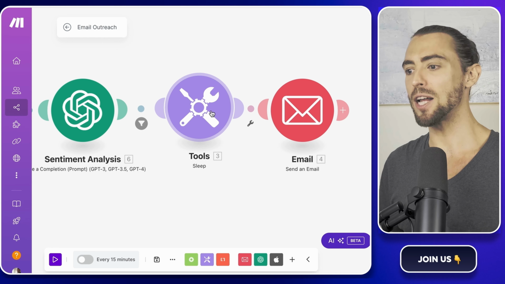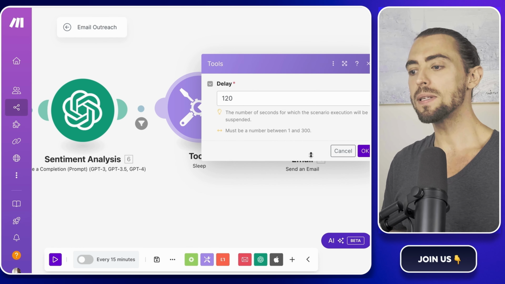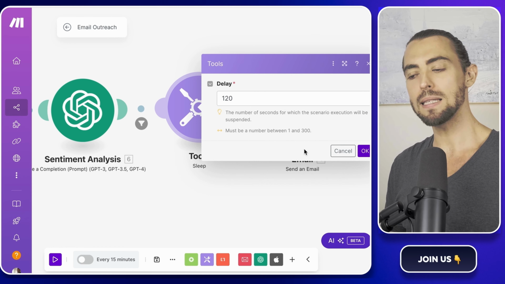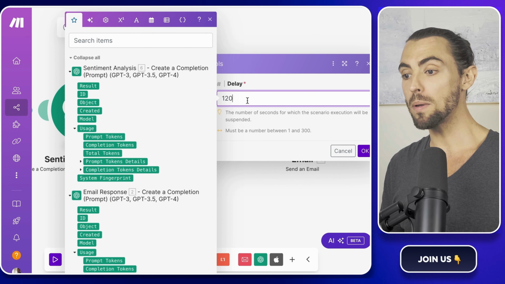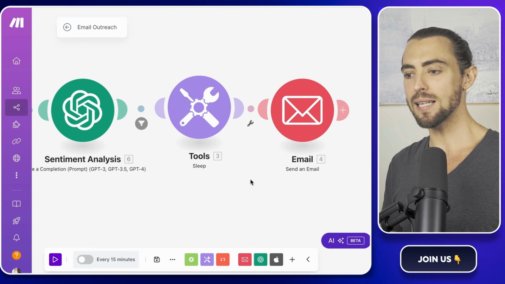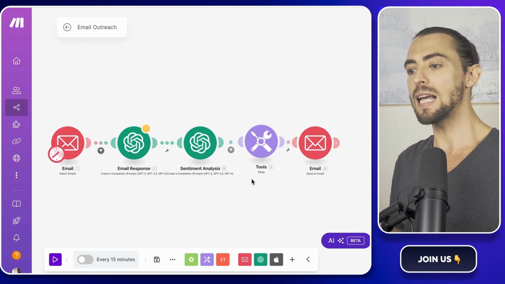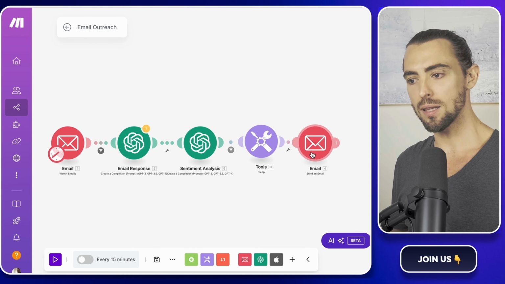This is where the sleep module comes in. Before you get into the bulk email action, drop a sleep module in there to space things out, giving each email a moment before the next one goes out. Think of it like adding a breather between each send. So instead of firing off emails rapid fire, your automation sends one, pauses, and then moves on to the next.